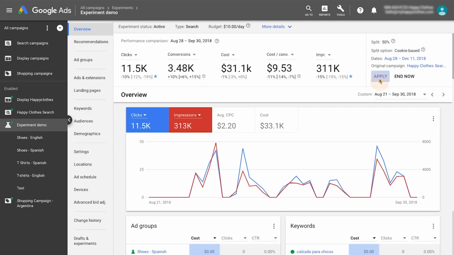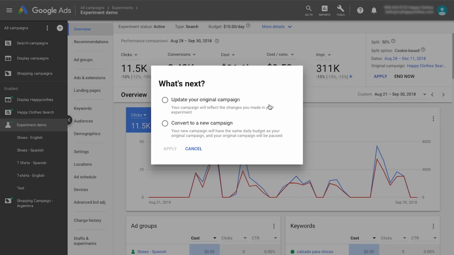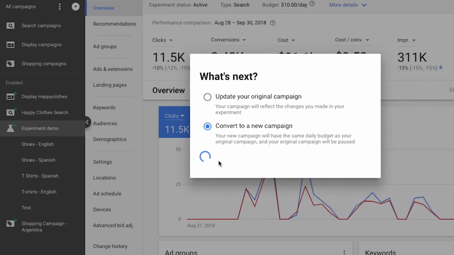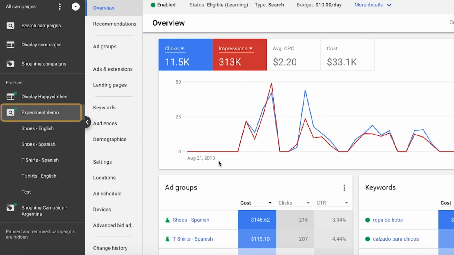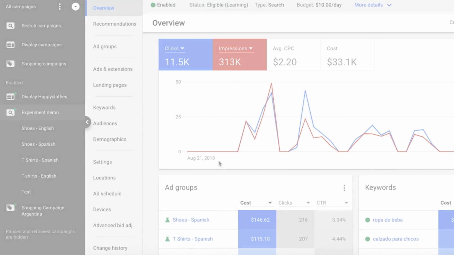If you're happy with the experiment's performance, you can then apply these changes to your original campaign, or convert your experiment into a new campaign. If you convert your experiment into a new campaign, your original campaign will be paused, and your new campaign will show with your other campaigns as a regular campaign.